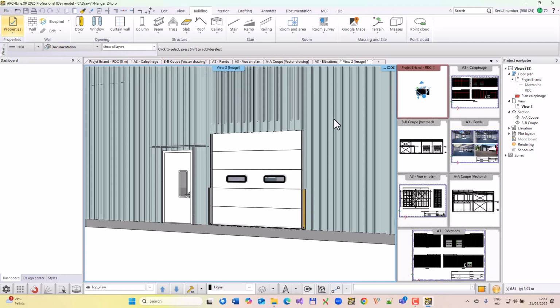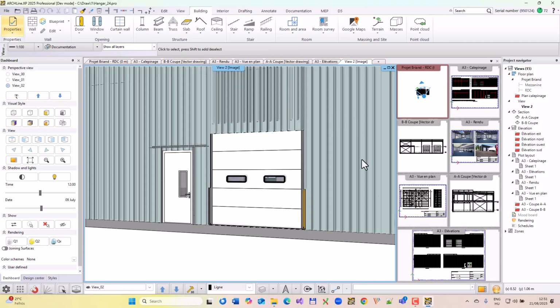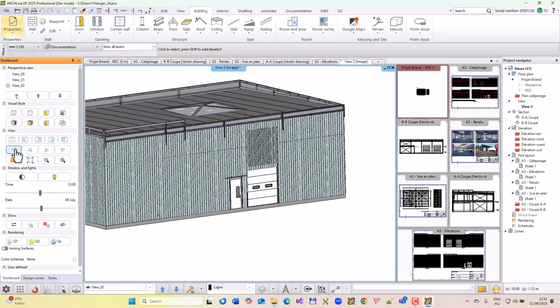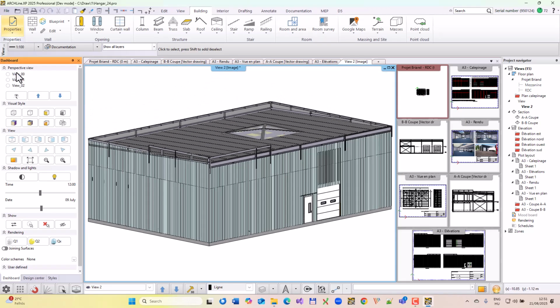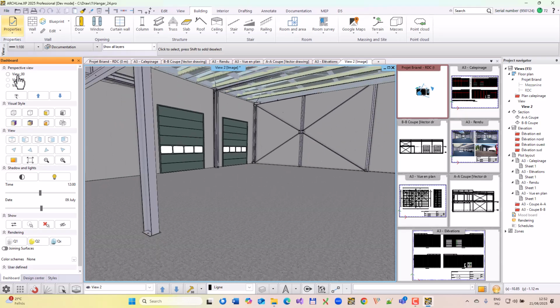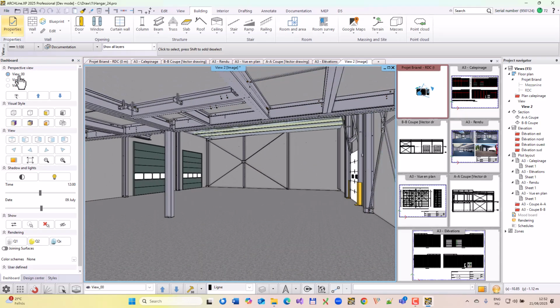Industrial light structure hall. Industrial projects are equally supported. The design of this light structure hall illustrates ARCHLine.XP's ability to model steel structures and optimize industrial layouts.